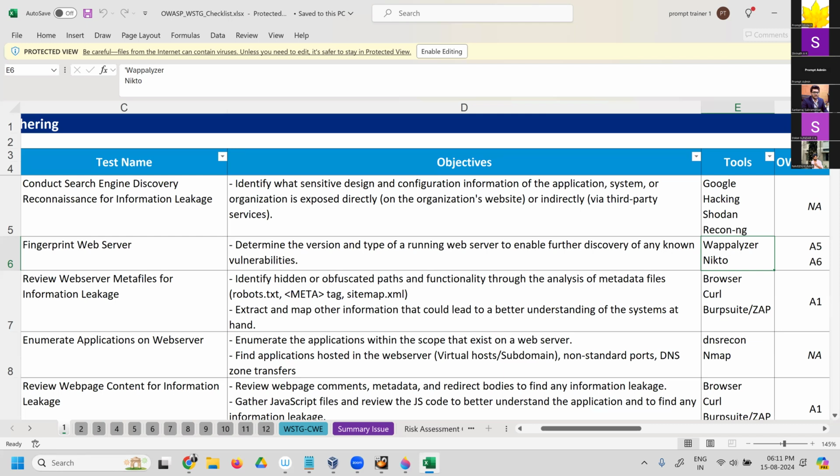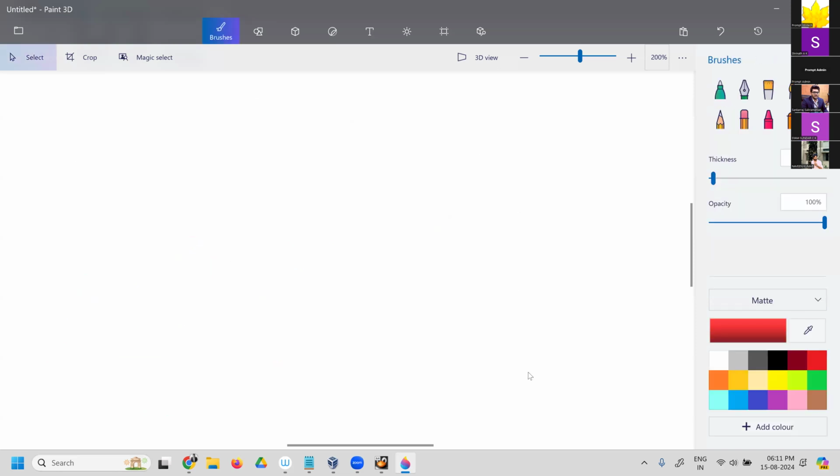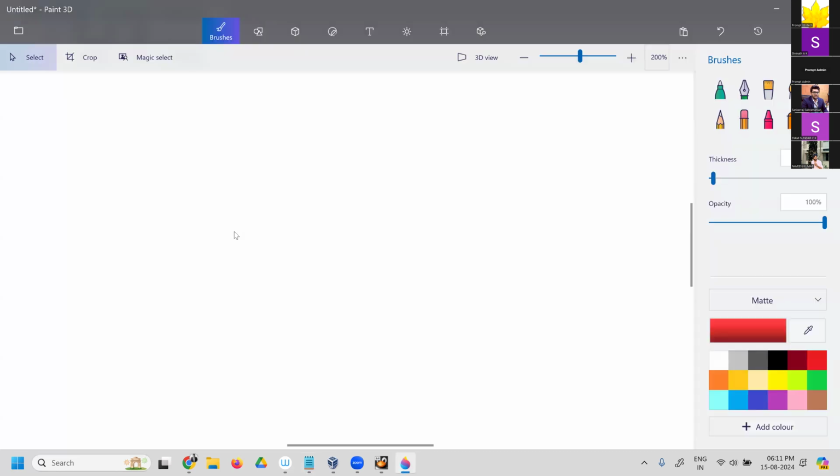So with this, we'll go for vulnerability analysis. And as I said, vulnerability means weakness. So you're going to identify weaknesses of your website, of your target. For that, we have to understand a few concepts, where we will speak about CVE, CWE, and CVSS.